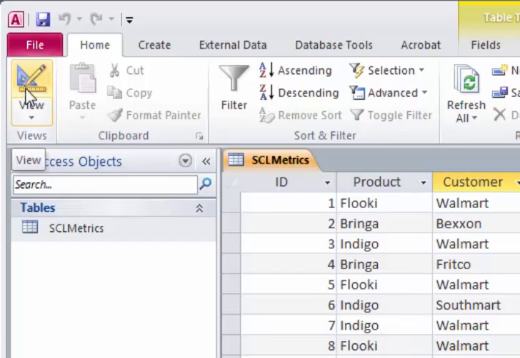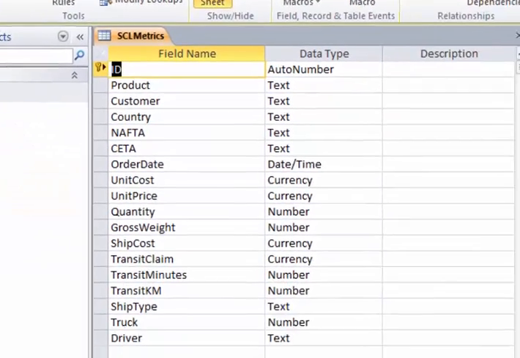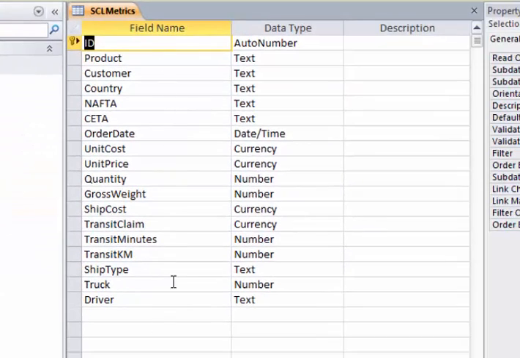So it looks like a protractor, a pencil, a ruler, like an architect's or designer's tools. You can click on the arrow and choose Design View. So we're always going to be going from Design View to Datasheet View to look at our work. Okay, so let's go here, and these are all the fields. Take a look. This is my master table right here.